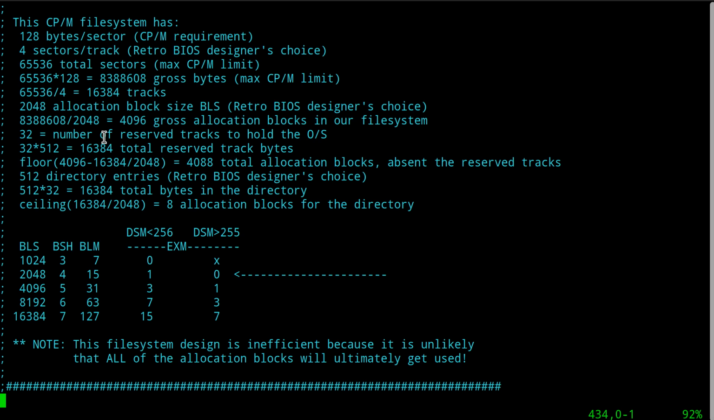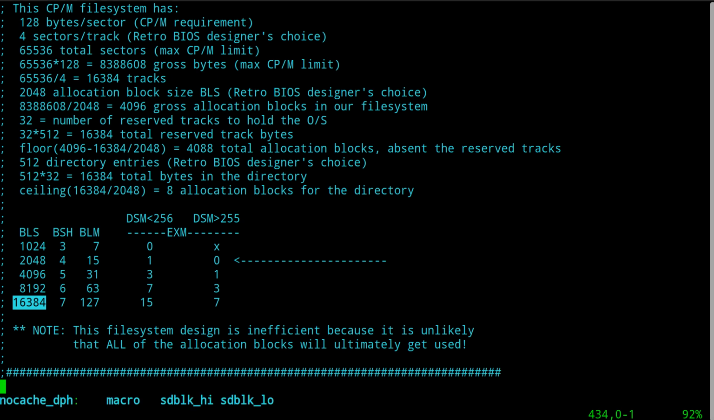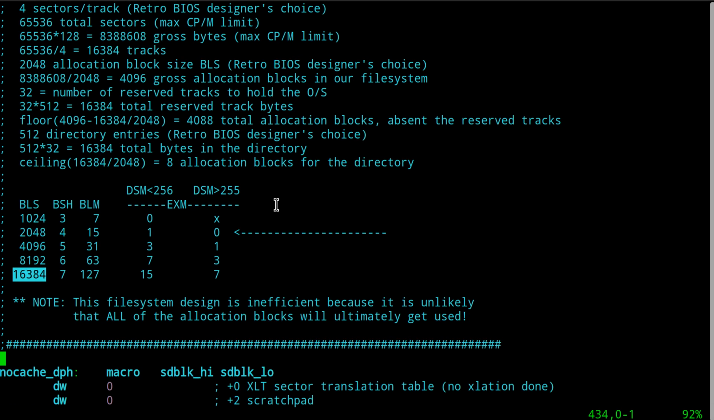I mean, no one on earth had that much storage back in the day. So creating a 16K byte allocation block would have been ludicrous back in those days. Keep in mind, 80K was the whole disk. So if you made your block size that big, yeah, that would be a problem. All right, you wouldn't want to do that. Today, this might be useful.